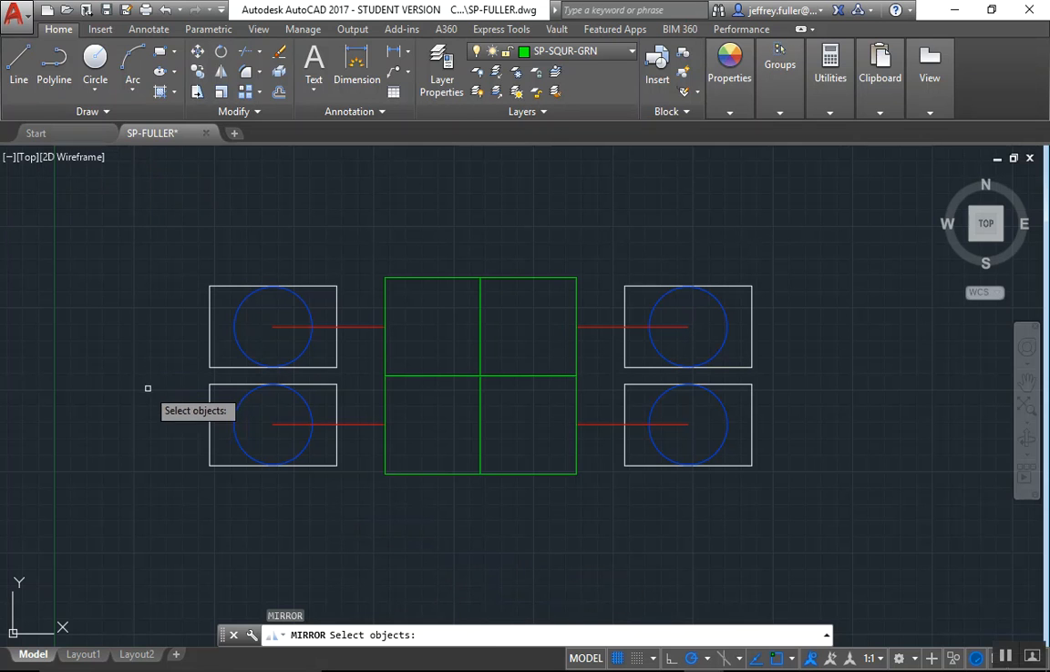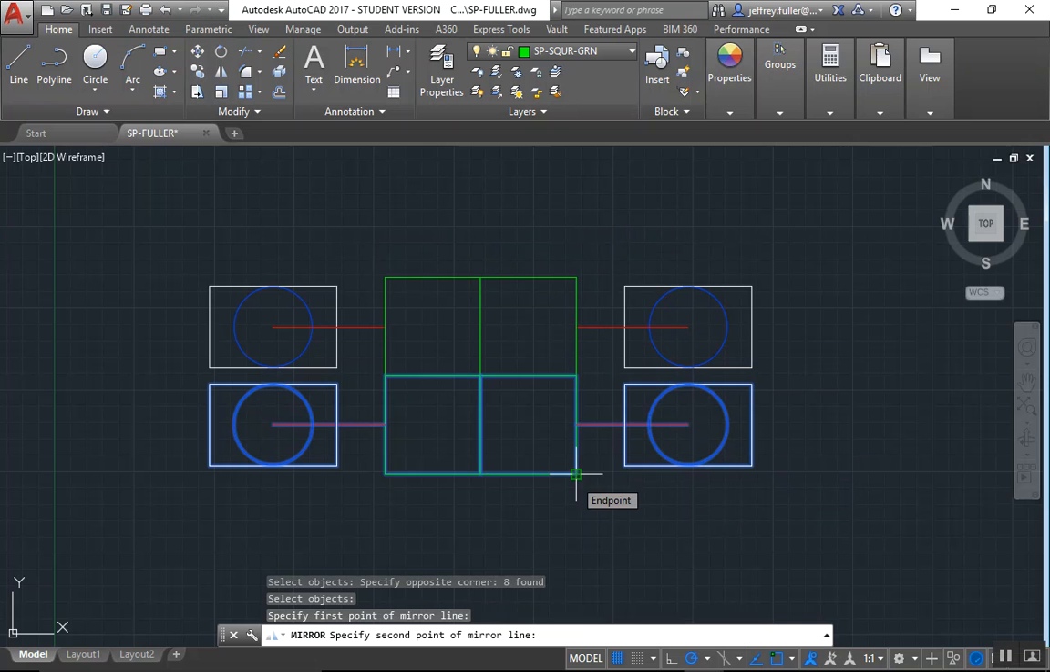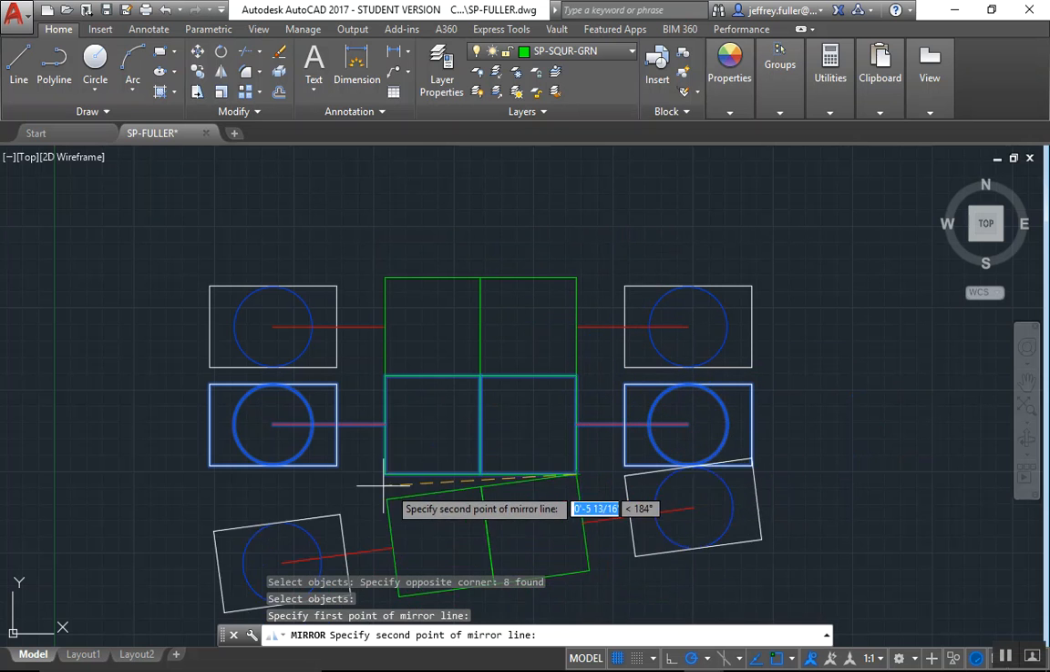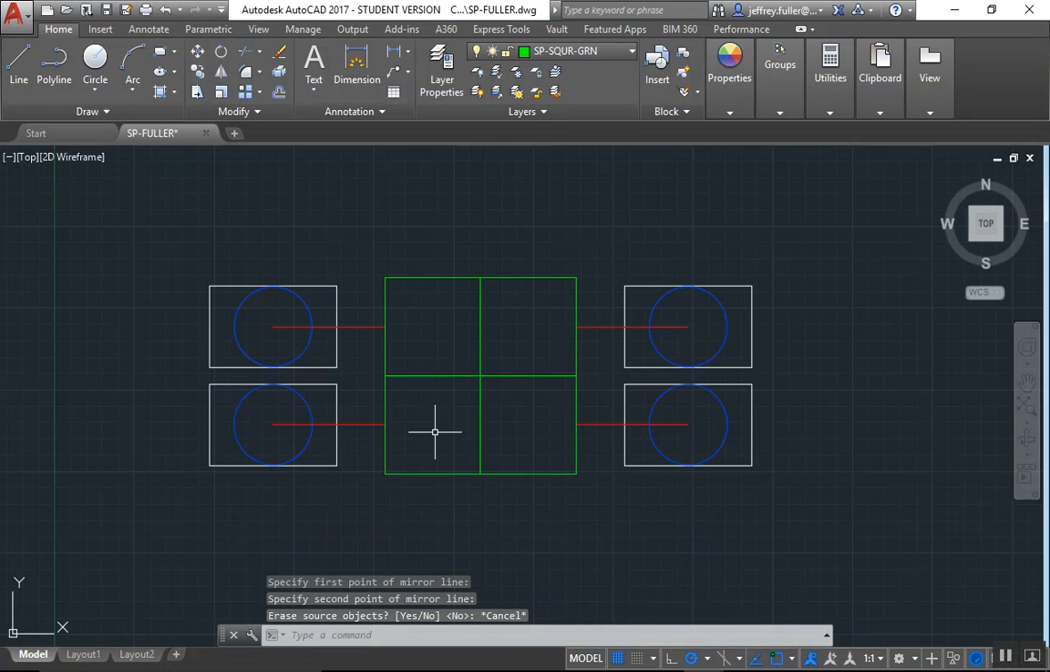Selecting objects, I'm just going to select this one. I'm not going to select the top one, so I just want to mirror one of those and press enter to confirm my selection. And then the first point of my line is here. I click on it, and then I drag to the left, lock it in right there. Okay, whoops, I forgot to do something there. So let me try that one more time. Enter to go back to the mirror command.